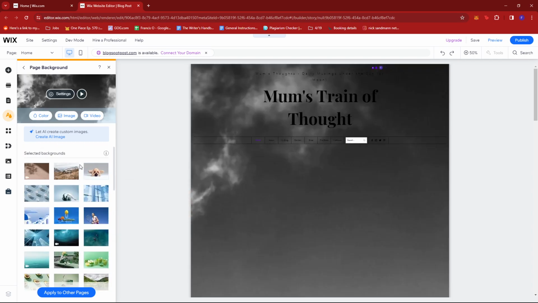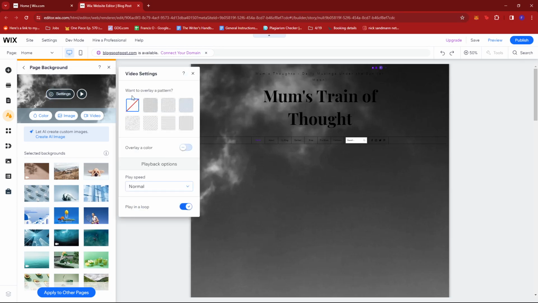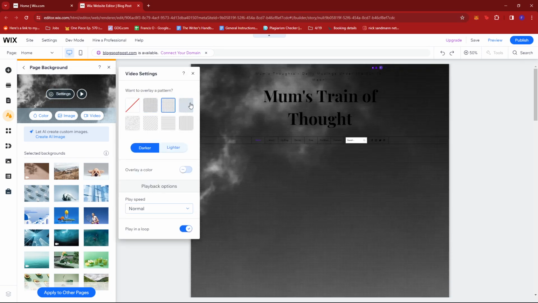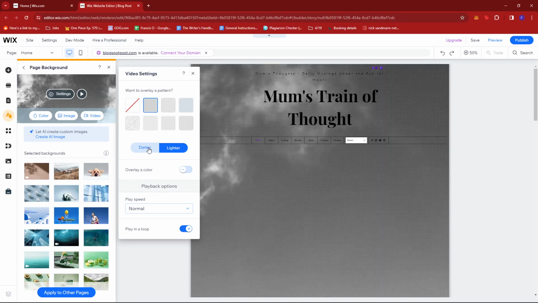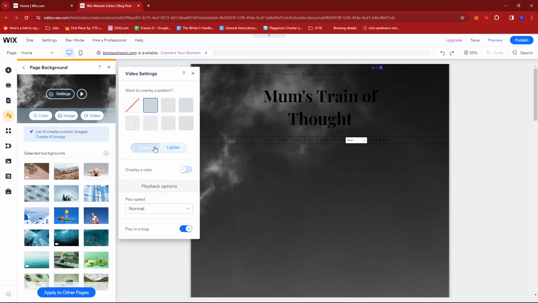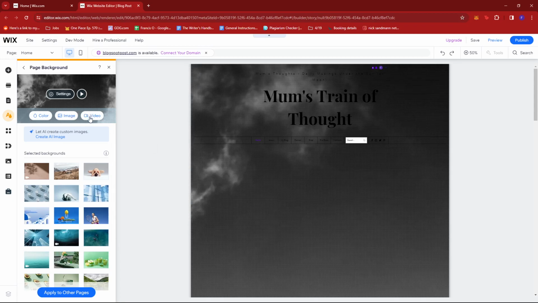And if you wish to edit the background further, you can go ahead and do so right here. We can change the overlay pattern. Maybe try this one. I think darker looks a bit better. You can also have an overlay color, change the play speed, and toggle on or off the play in a loop option. So once you're satisfied with those changes, we just close that.